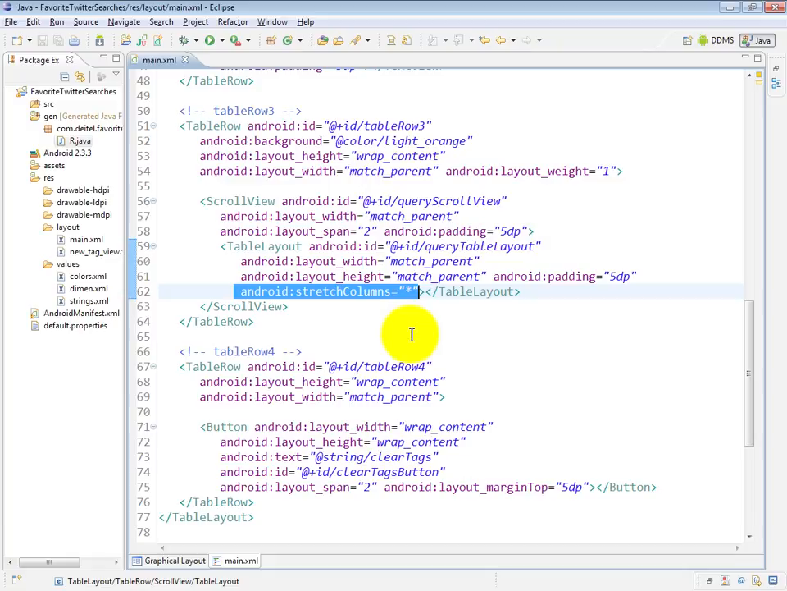Now in table row 4, down at the bottom here, we have our button, and that button is going to be used to clear out the entire set of queries that we've saved previously. So that's the main layout. In the next video, we're going to take a look at another layout called New Tag View, which we're going to be inflating dynamically to create the query buttons that are displayed inside of this table layout within the scroll view.